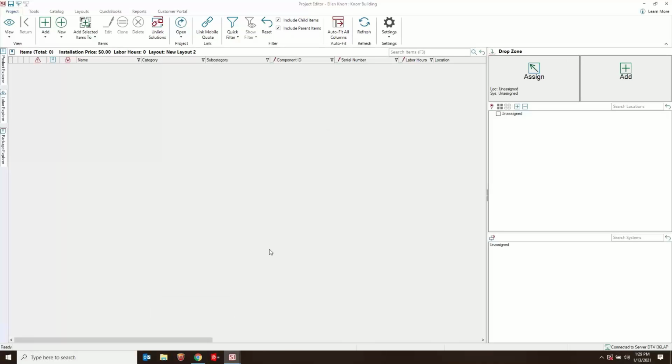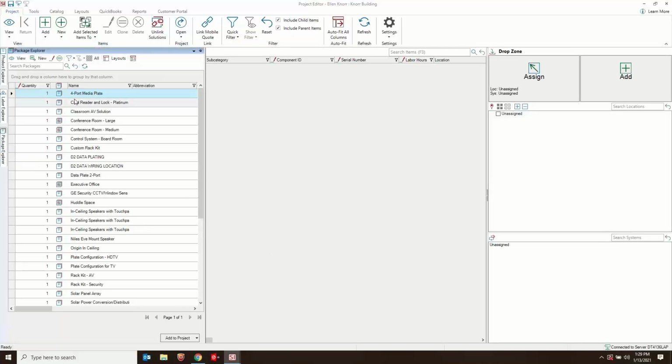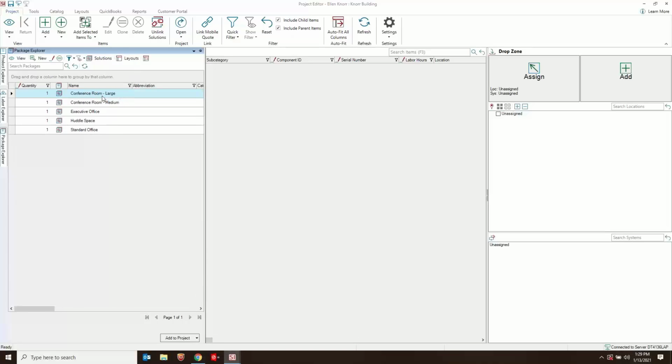So here we go, this big blank thing over here. Let's add some solutions here. Again, this is your package explorer. You do have quick filters like you always have, but we also put a little button here you can click to just show me my solutions. And then here we go. So, large conference room, and remember I purposely chose no locations and systems, but I'll say I want 2 of these, 2 large conference rooms. I'm just going to drag it over, and there it goes.